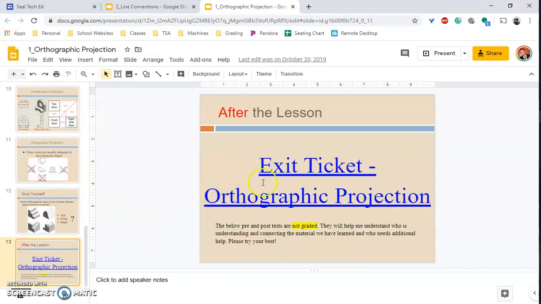Now, if you'd like to see how much you learned, you could do the exit ticket and it will automatically grade you and it will email you back your results.